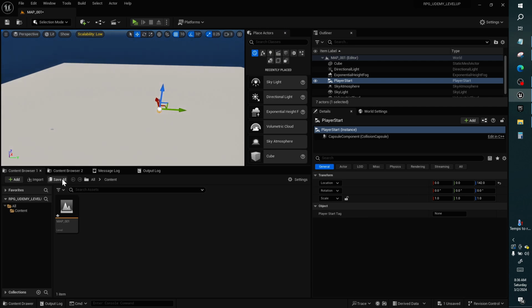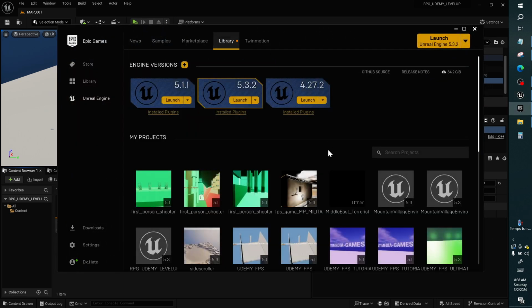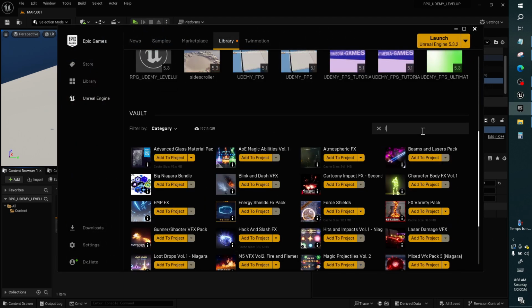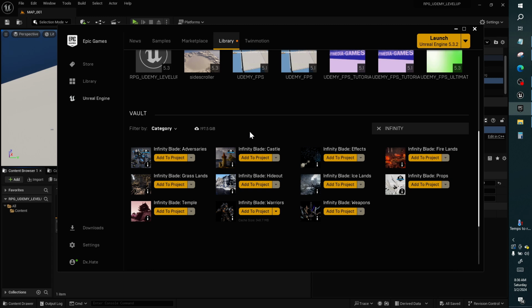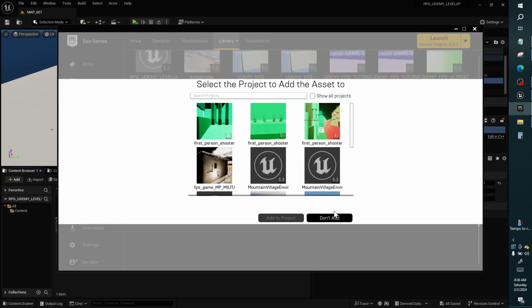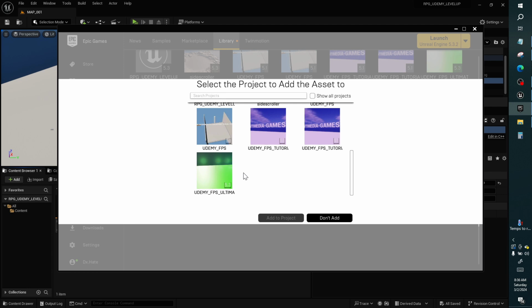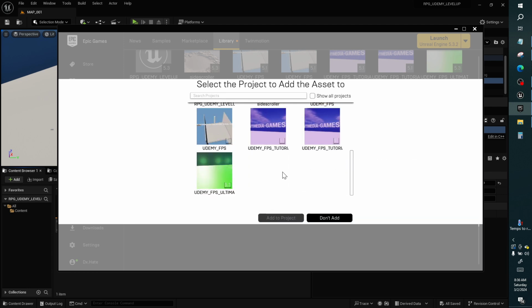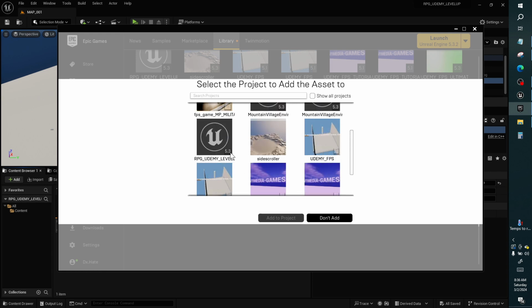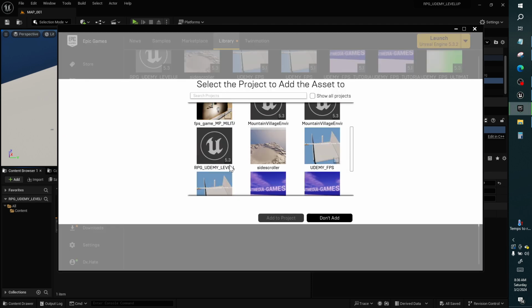We need to get some characters and stuff in here. So I was just looking through this stuff. I want to use the Infinity Blade effects. Infinity Blade has great stuff. It's Epic content. And we should get an enemy, a character, effects, and weapons. So here's some weapons. Let's add this to RPG Udemy. This one, Infinity Blade effects.